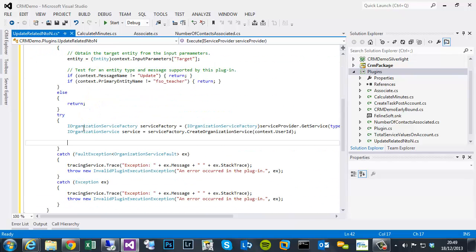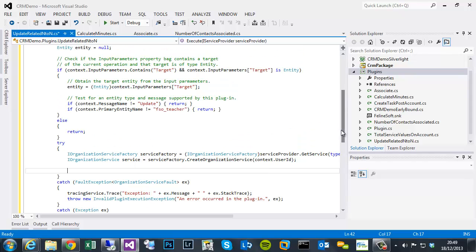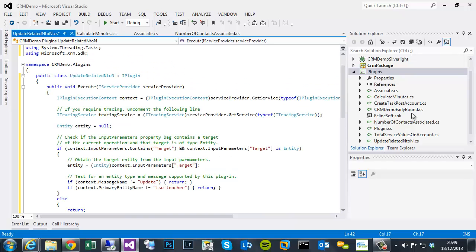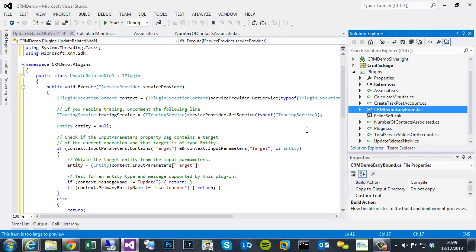The business logic is inside the try block, but all it's doing at the moment is instantiating the organization service. And I also need to regenerate my early bound entity class, because I've added those two fields since that was generated. So I need to use my CrmSvcUtil to generate my early bound type. So I'll just pause and I'll come back to you in a minute.